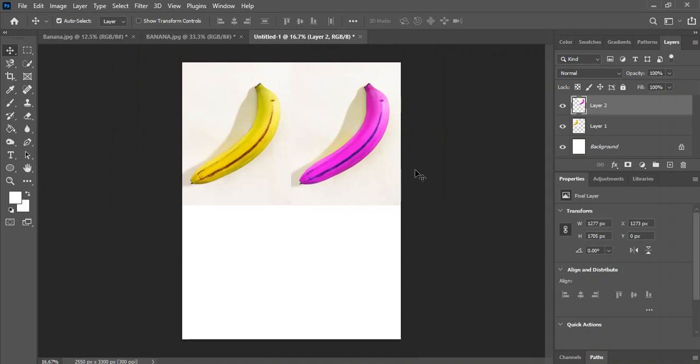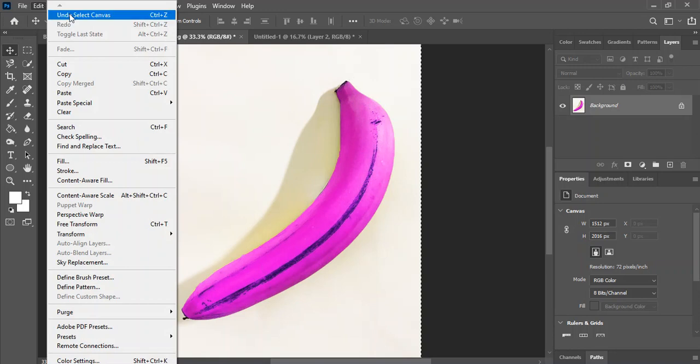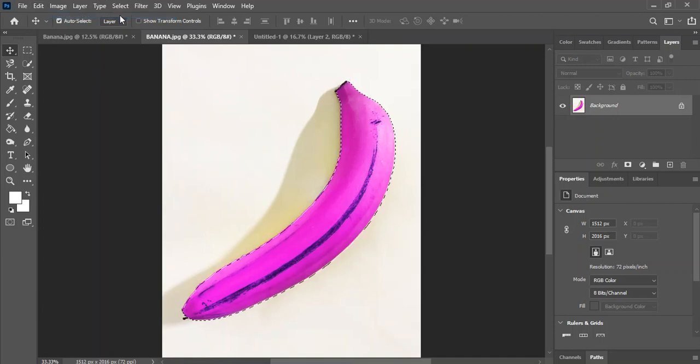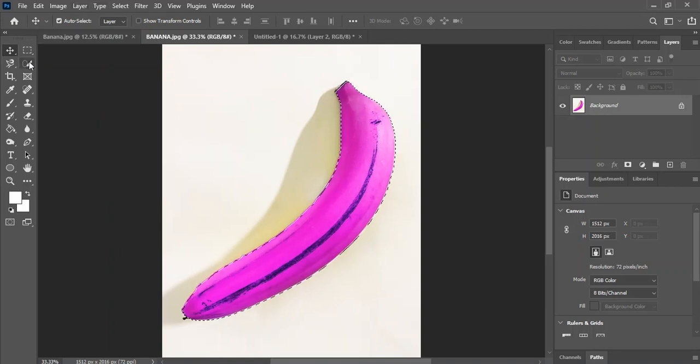Zoom out. Okay, so now I have a banana in yellow and purple. So I'm going to come back to my banana image. And right now the whole thing is selected, but I'm going to show you guys a little shortcut. If you undo the select canvas or use Control Z on your keyboard, it will undo you selecting the whole canvas to copy and go back to your previous selection of just the banana so that you don't have to select it again using the quick selection tool. Or if you prefer, you can use the quick selection tool to select the whole thing.